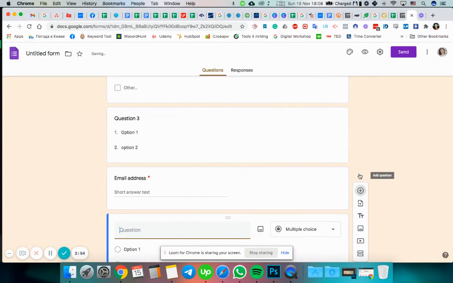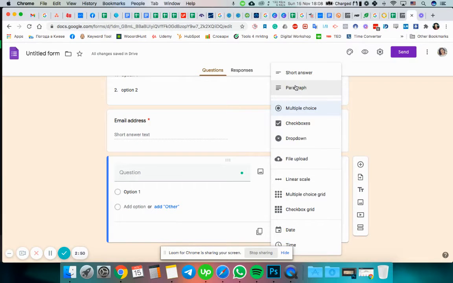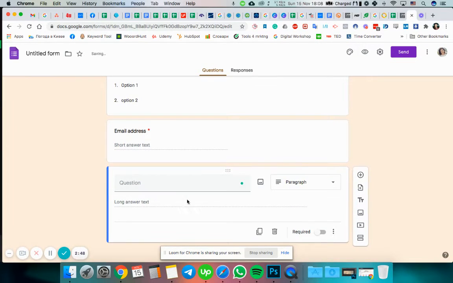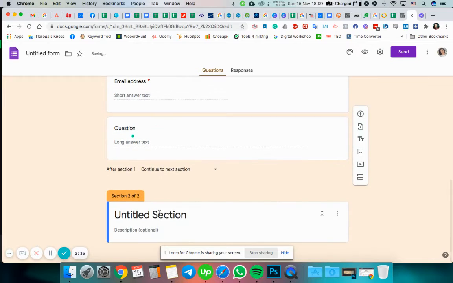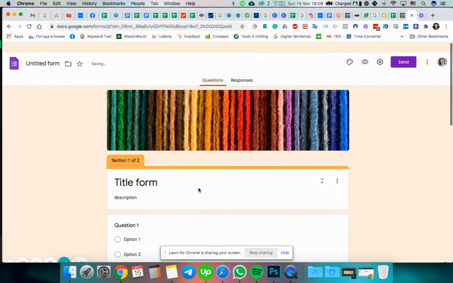You can also have short or large text, long answer text, and then you can add another title and description for another block of questions. For example, you can add images, videos, and another section. Another section is just second page, basically.